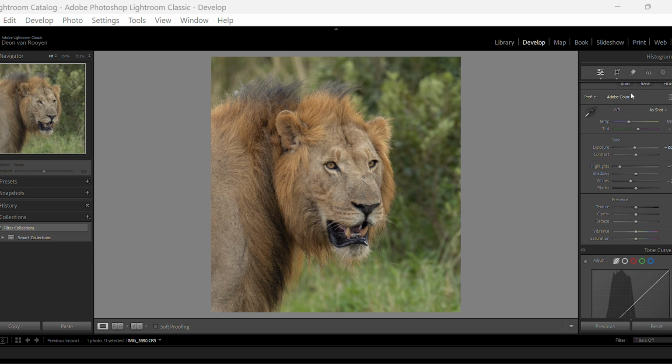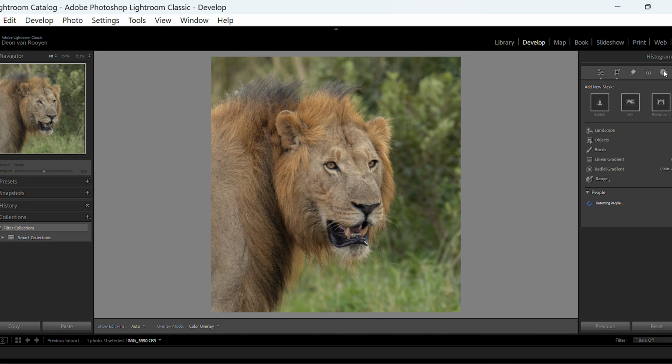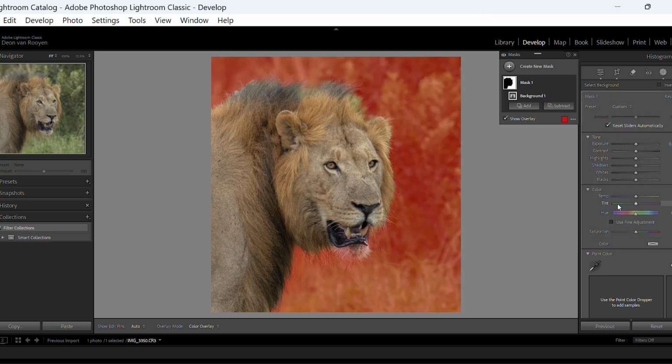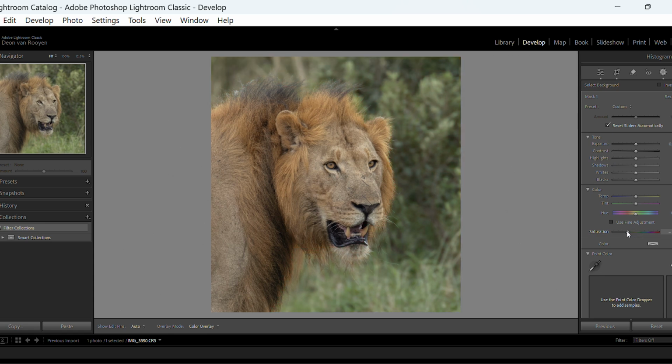Right, the next thing we want to do is select the background with the mask. We go here where the circle is, click on there, and select the background. Now AI is going to detect the background for us. It's done a good job. And what I like to do is desaturate the background, because we don't want vivid colors in the back. Desaturate it quite a lot to about there. We want to bring down the temperature of the back as well, and most importantly we want to bring down the exposure of the back to about there.